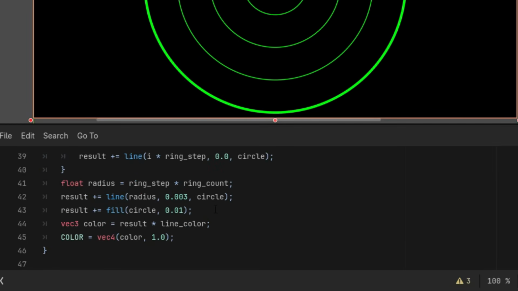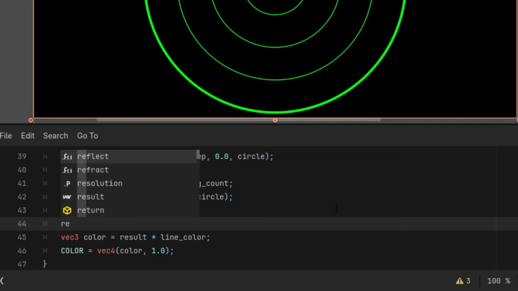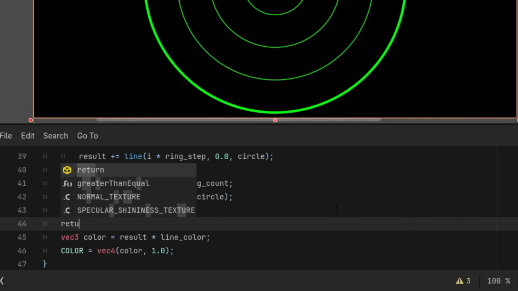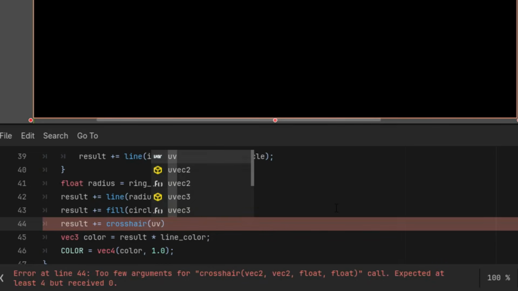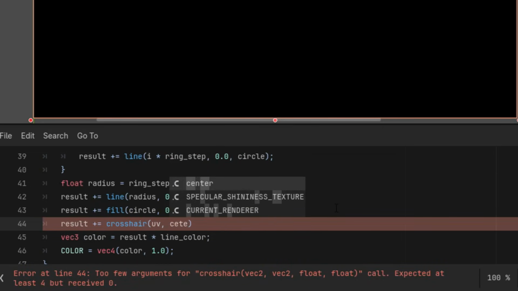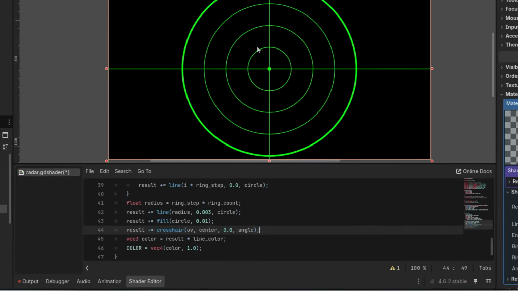Let's scroll down and find where we left before, right here. Result is increased by crosshair function applied on UV coordinates, our center, the constant 0 for thickness, and angle for the rotation. Wait for it, and here we go.